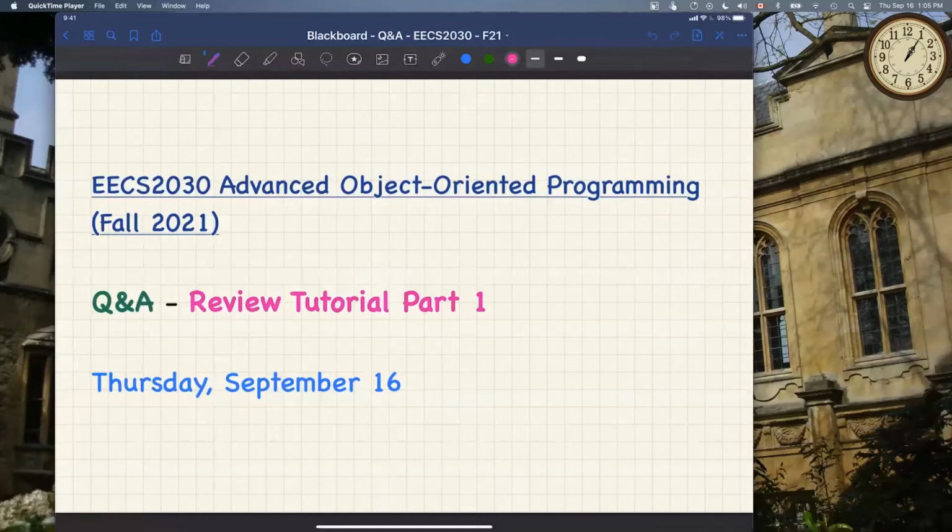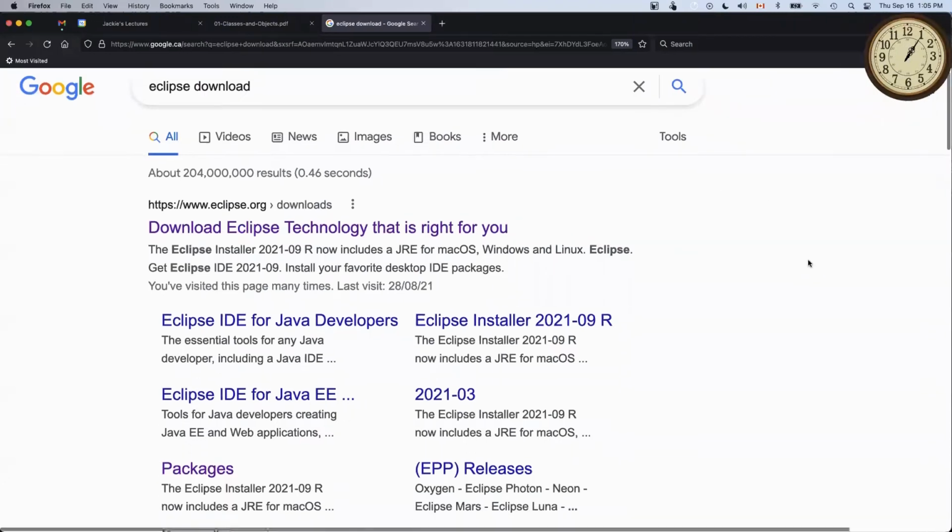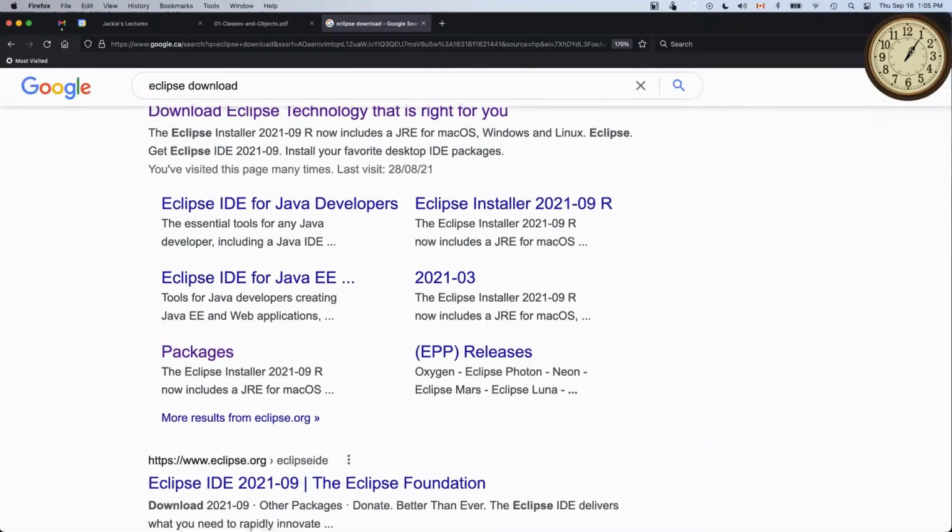Okay. Let me start with a question that John asked before I started the recording. Let me repeat the question again. When we install Eclipse, which JRE version should we install? The short answer is any version above 1.8 will be okay. So your safest bet will be just to install the latest version, which I believe is 1.16.